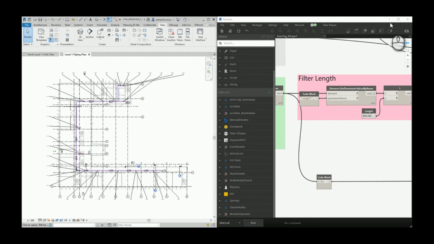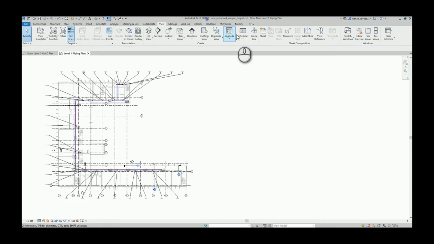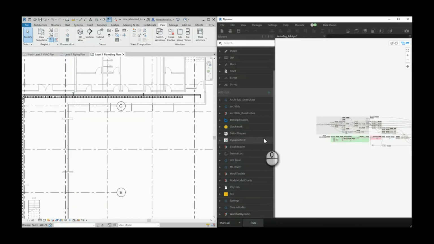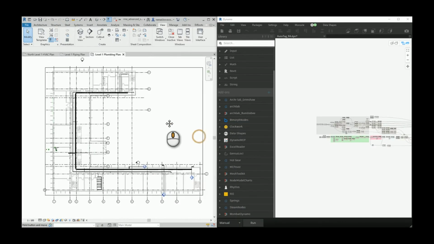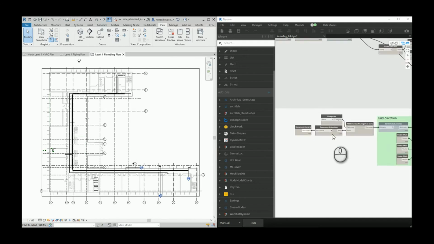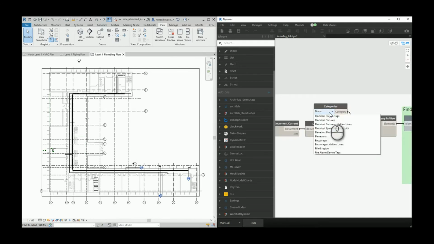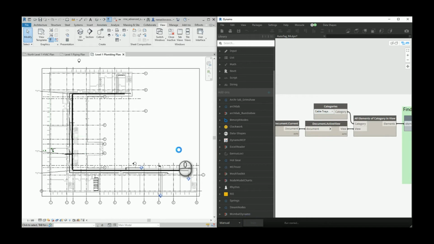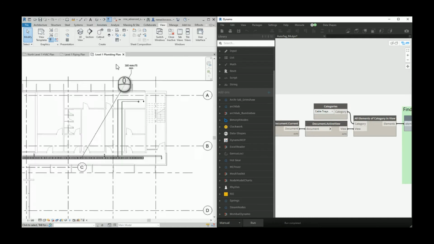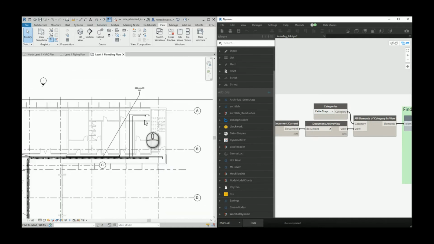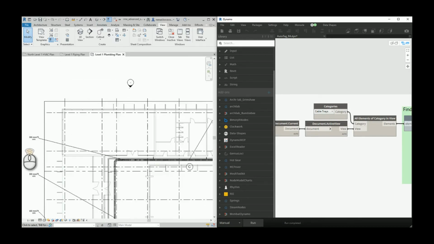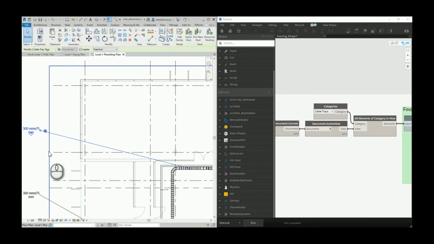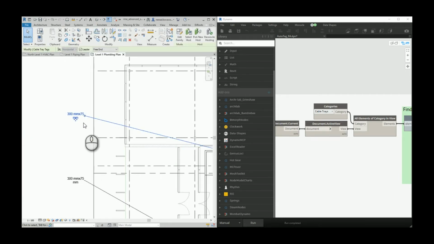And now let's try to run the script for some cable trays. So now we just need to select the category to be cable tray. And here we have a small number of elements. And again, I assume that the problem here is with the tag.